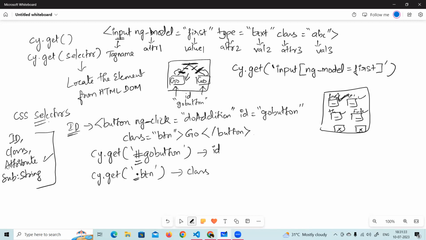How to locate using attribute, this is the third one. So we saw how to select using ID, how to select using class, how to select using attribute. And the last one is substring. This strategy mainly allows matching of a partial string, and it is very useful when you have dynamic values.